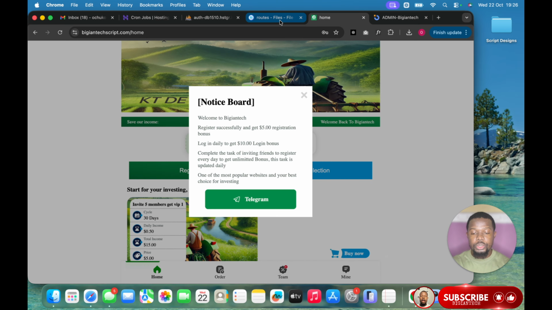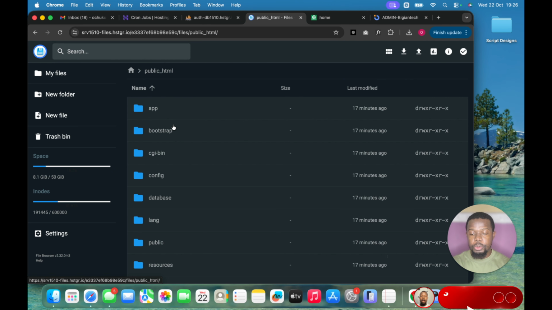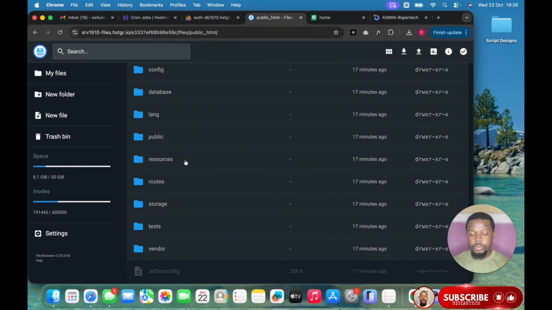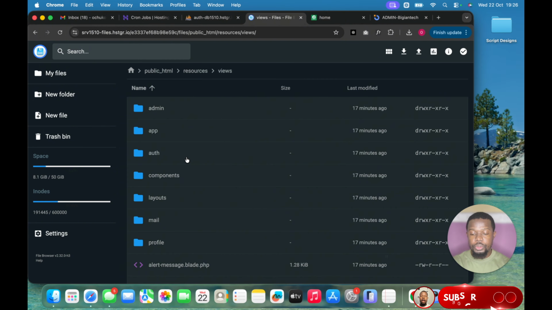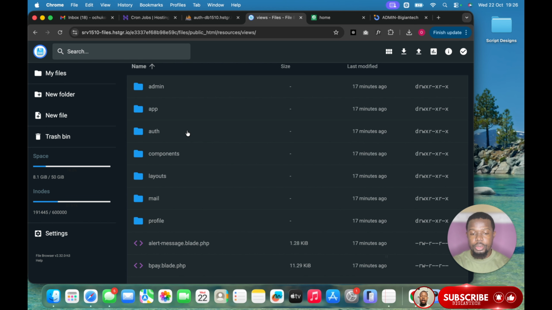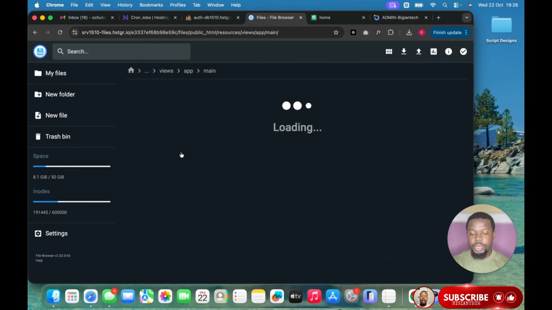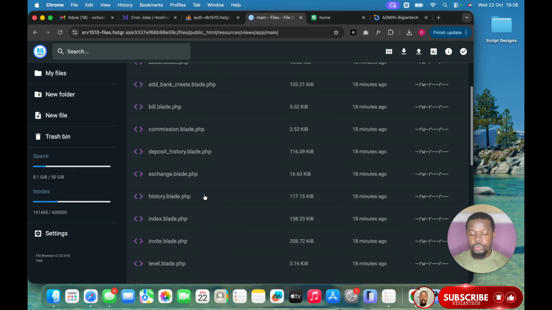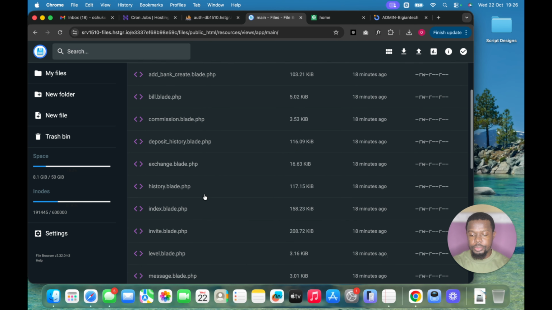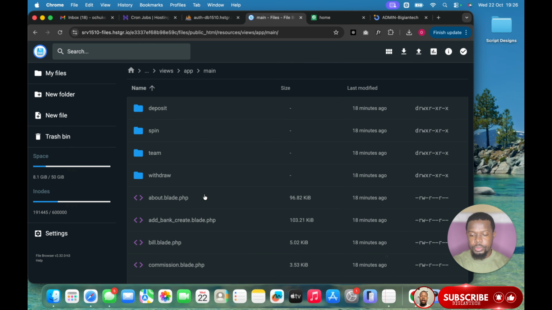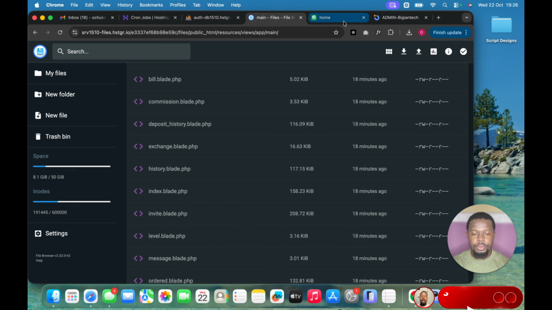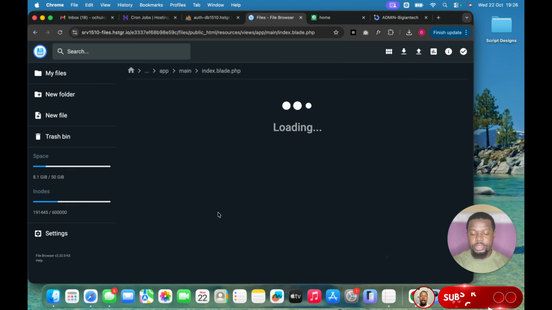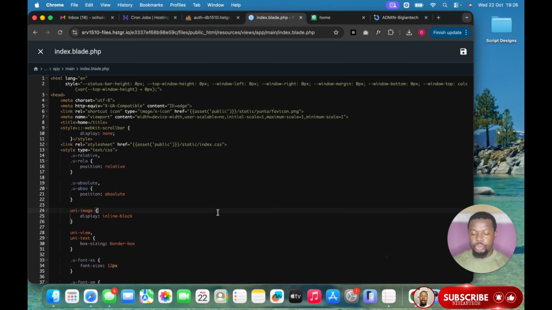So go back to your file manager, go to public_HTML, then go to resources, go to views. So this should be, let's say, user side. Go to app, then go to main, then you go to dashboard, right? Okay, this is home. So I go to index.blade, the edit section. Just Control F or Command F, Telegram.